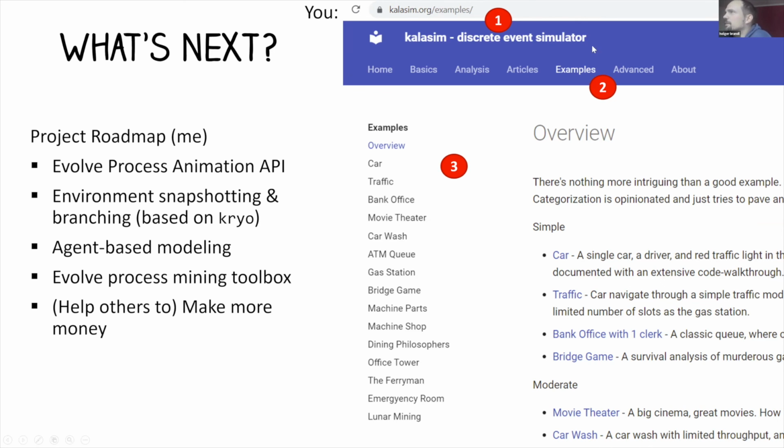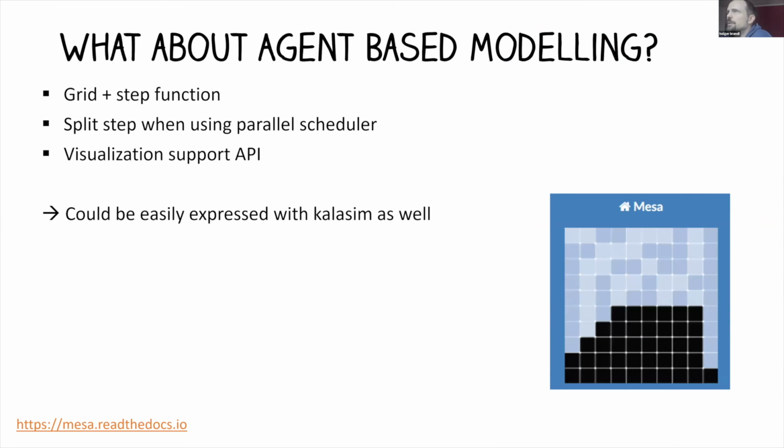So I think, yeah, there's the website. I already touched this briefly. There's this example section. If you're curious, feel always welcome to go through some of the examples which may relate to your use case. So to get started with modeling and simulation, let's skip this part.